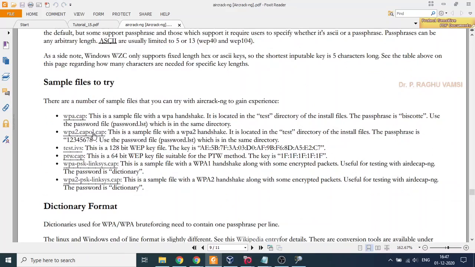WPA2.EAPOL. This EAPOL is the authentication sequence that will be done in the authentication procedure, or we can say the 4-way handshake procedure that will be done in connecting with the access point. So here password is 12345678 and the password is already given to you. This is your task to identify what is the password. And here test IVS, PTW, cap. So these are the files available. You can download these files and take it to the Kali Linux, or from Kali Linux you open this documentation and download these cap files.